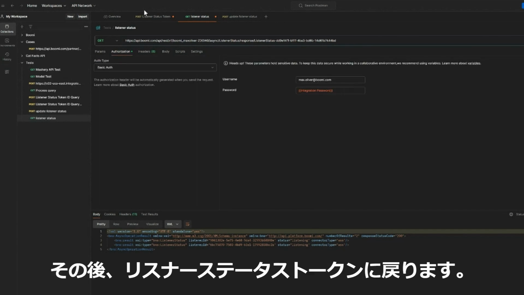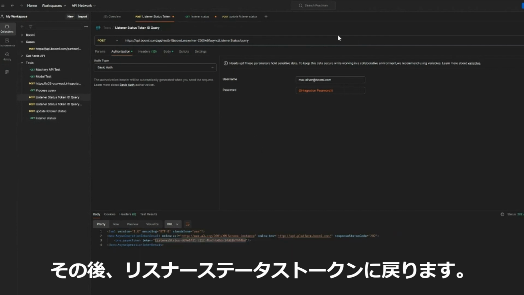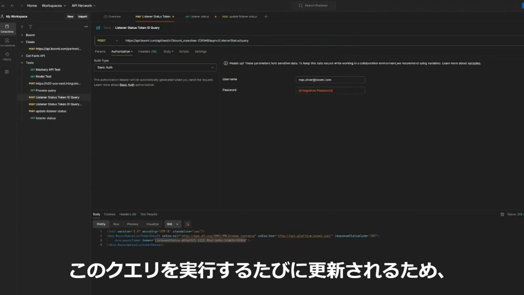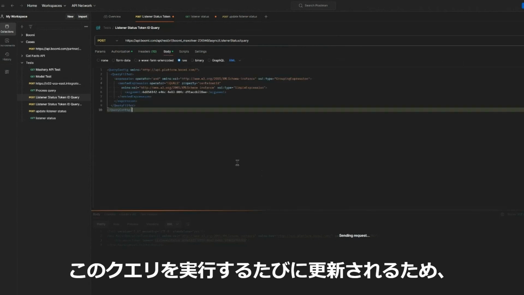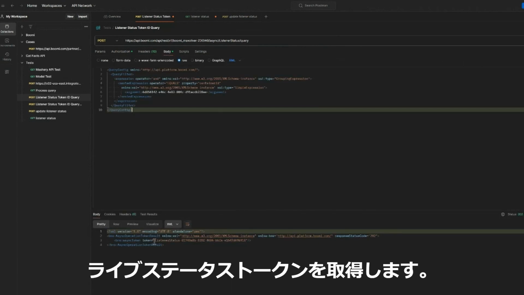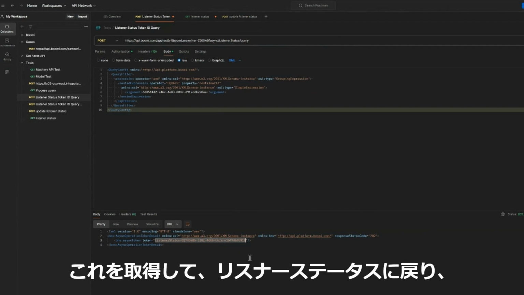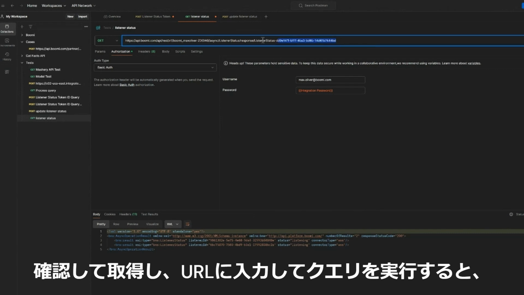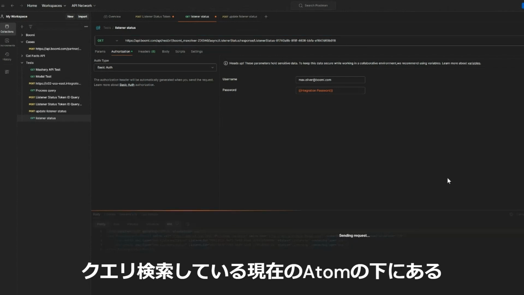Then following that, we'll go back to our listener status token. We'll now do a fetch for the live status token, because this refreshes each time you run this query. So grab this one, go back to the listener status check, grab and put it into the URL get here, and then you can query it.